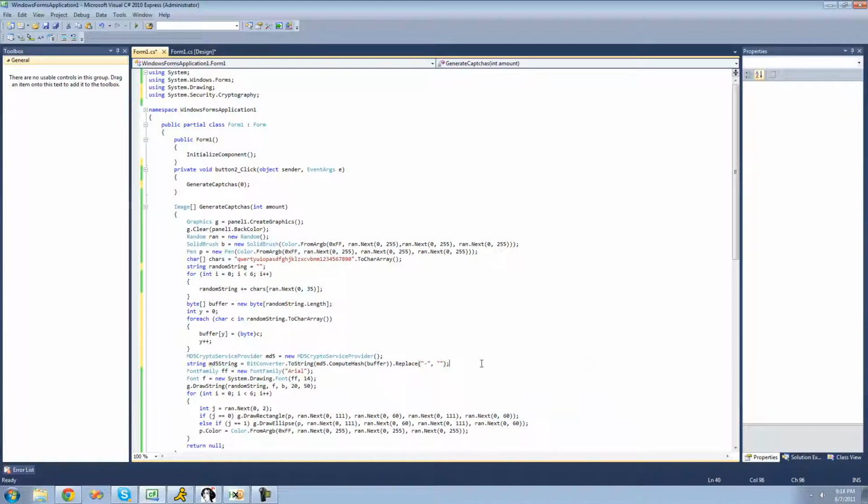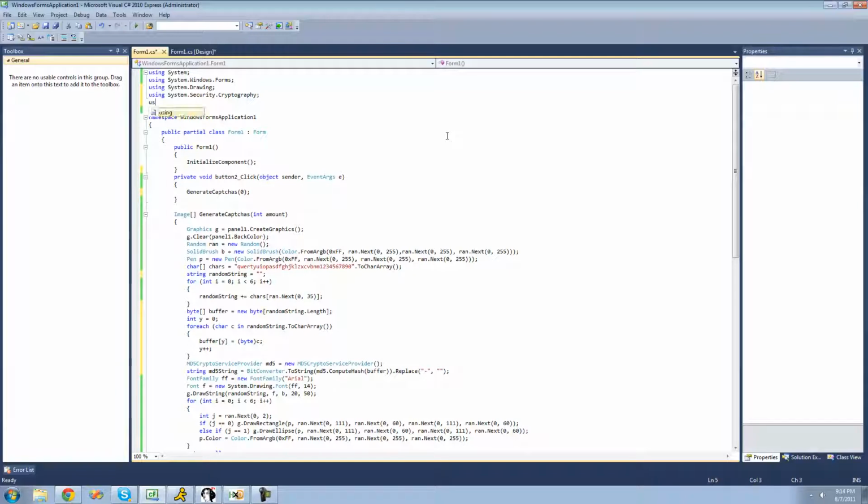Alright, so now that we have this md5String right here, we need to store it somewhere. And we're going to store it in a list up here. And in order to use lists, you're going to have to be using the System.Collections.Generic namespace. So we're going to go up here and say using System.Collections.Generic, and now we can use lists.